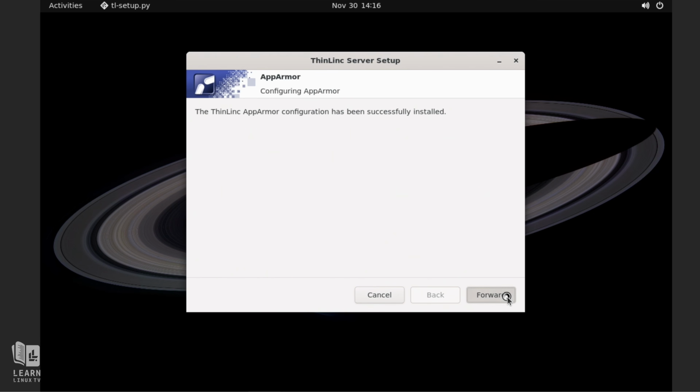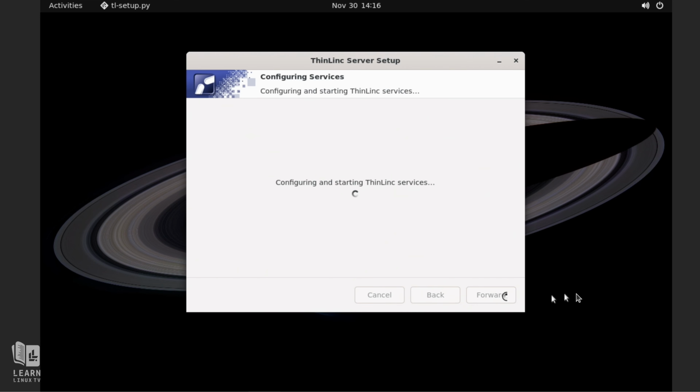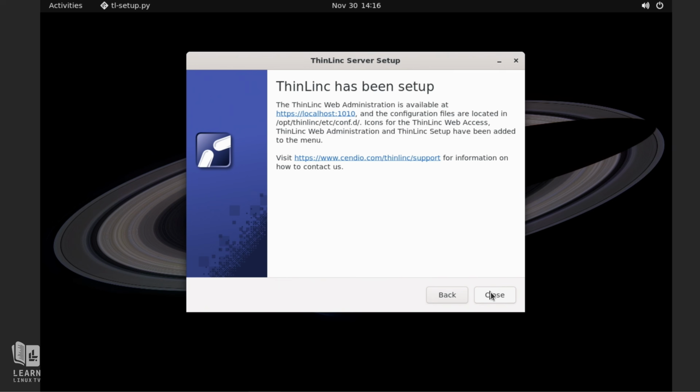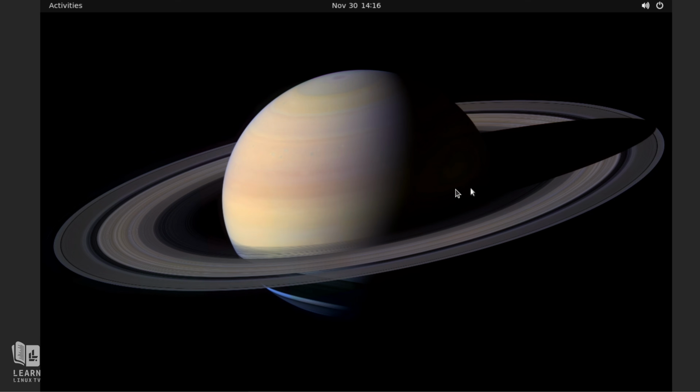And it looks like that's all set. And now it looks like it's starting the ThinLinc services. And well, that's already done. All the services have been configured and started successfully. So good sign so far. So we'll click forward and then we'll close. So now we have the server component right here set up and ready to go.